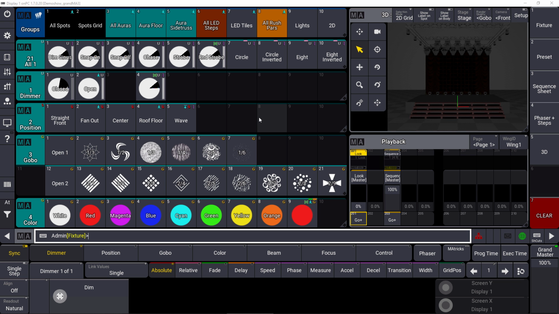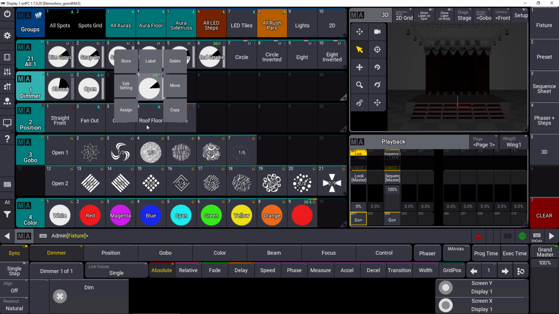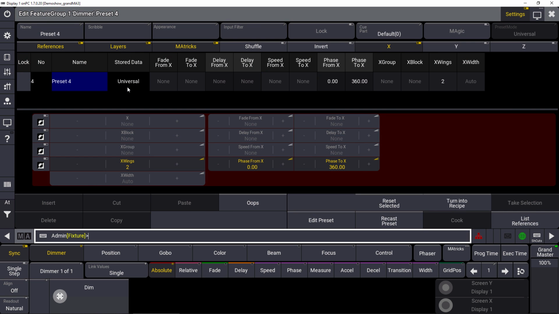The next step in this new preset workflow is to turn a preset into a recipe. So you remember the preset we created here, the universal dimmer preset, including MA3 information. First of all, we use the swipey edit setting to go to the new and reworked preset editor.